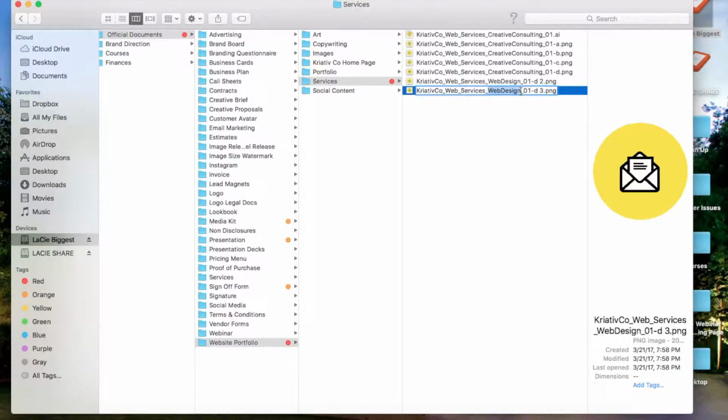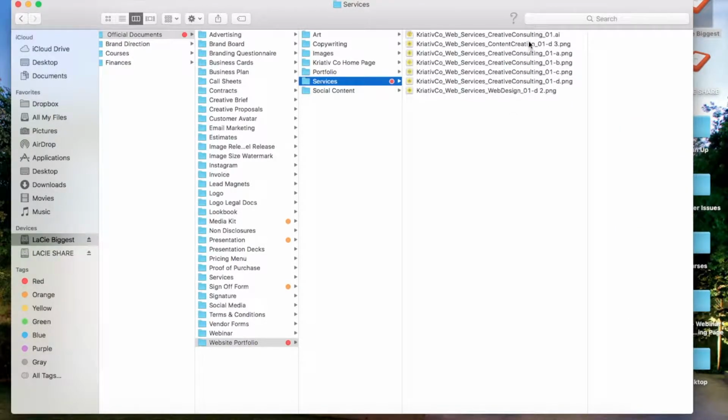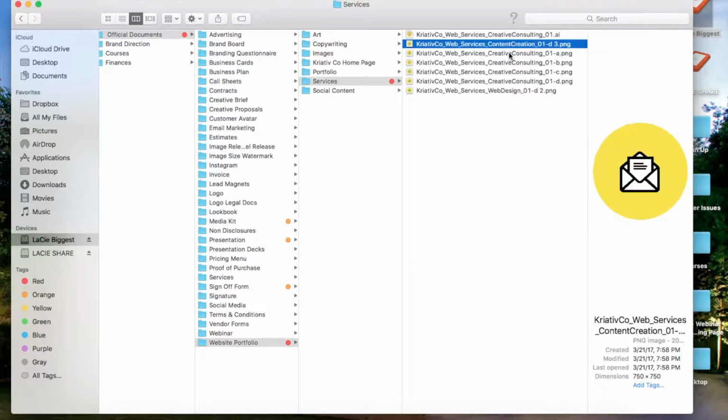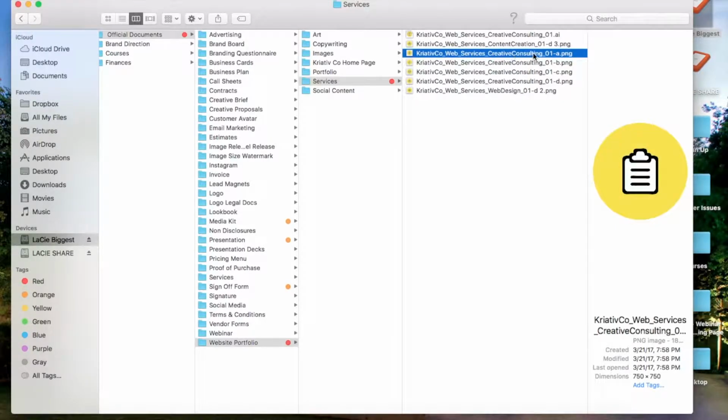I could also do another one, and I could label this content creation. So there you have it. So now you know exactly where each of the files belongs. You know that this file belongs to the Creative Consulting page.